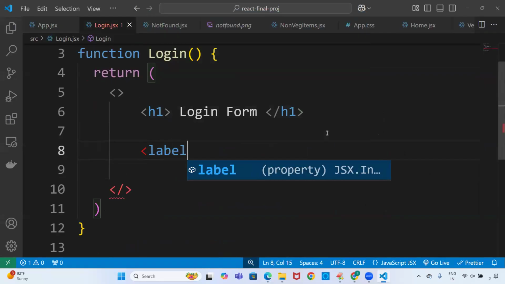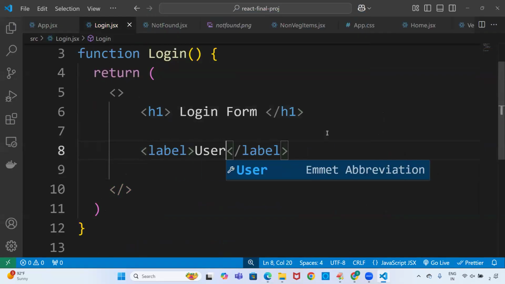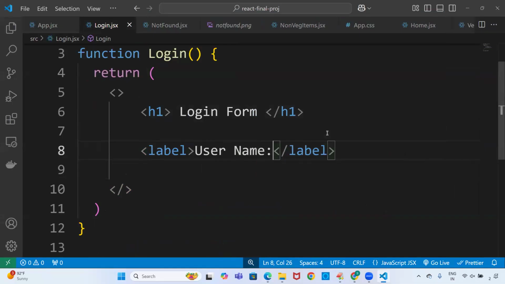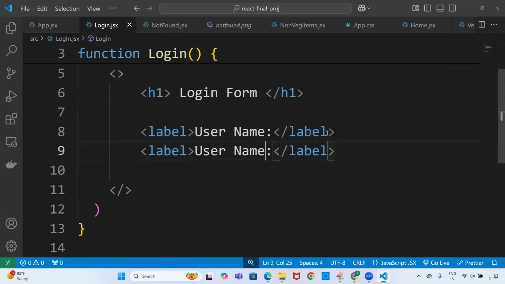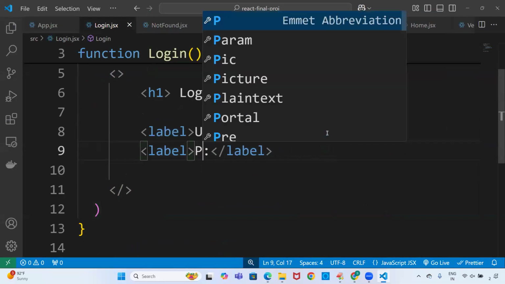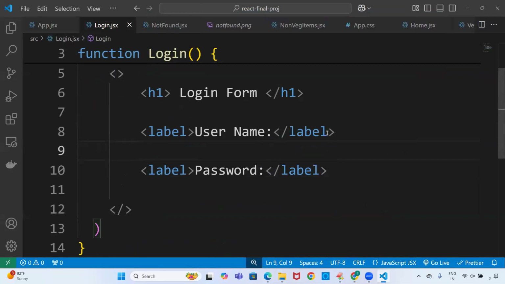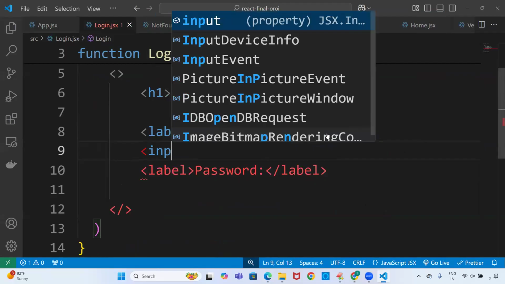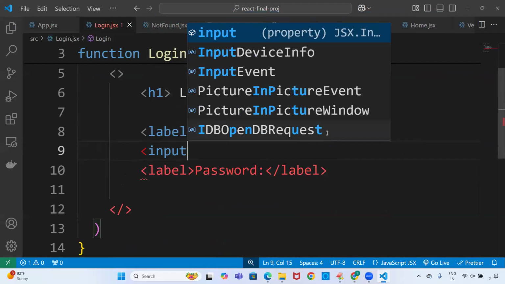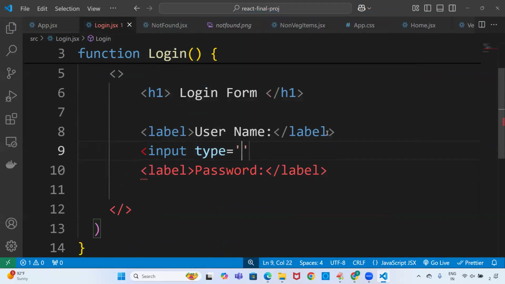What will you write? You take the label tag. The label tag is the username, and the next one is the password. That is how we write the label tag. Then after that, the input tag. Just write the input. Input type equal to what? Type equal to text.